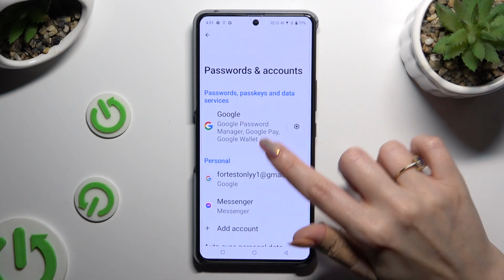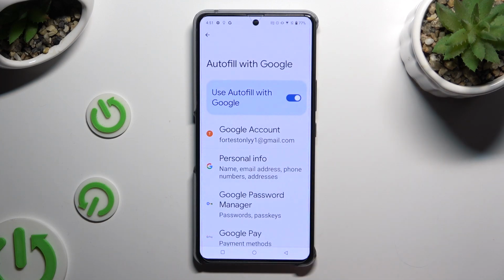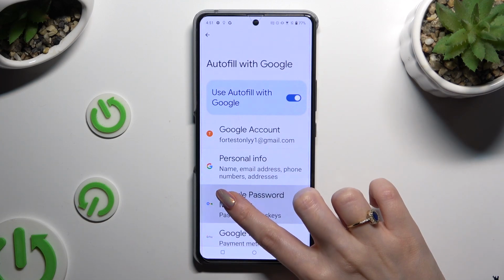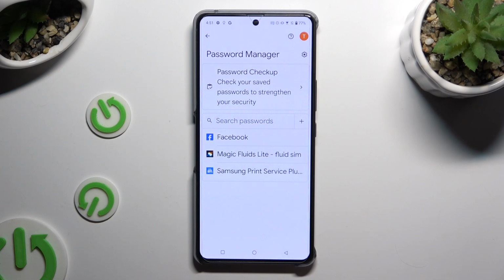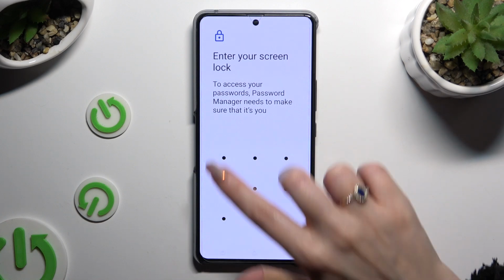Then click on this gear next to Google under Passwords and tap on Google Password Manager. Then click on one of your passwords that you wish to edit and enter your current login method.